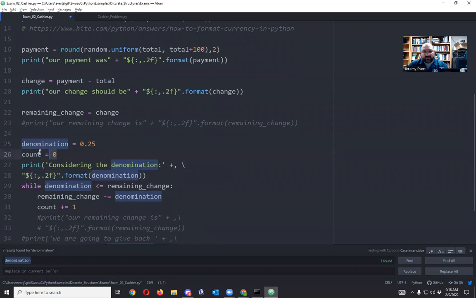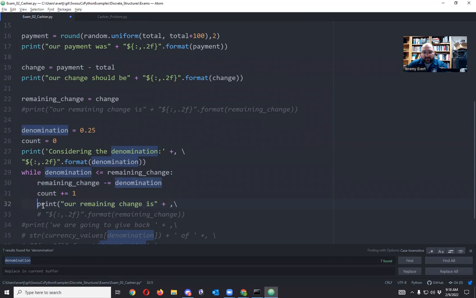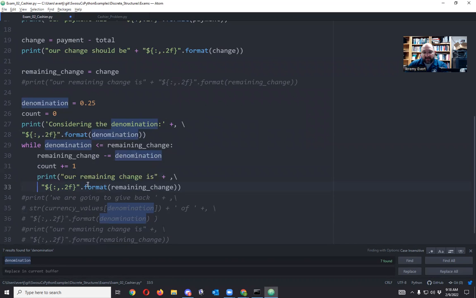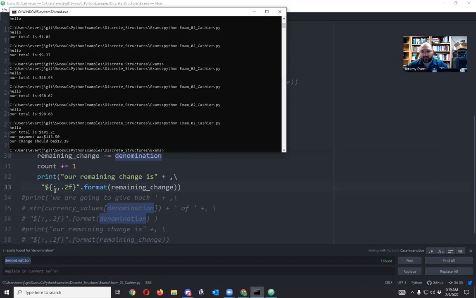So what this is going to do, it's going to say, how many quarters are we going to give back? Let's start that number at 0. And it says, while remaining change is greater than or equal to a quarter, then I want you to take a quarter away from our remaining change and increase our count. Okay, now we need to grab this, and this will say what our remaining change is.